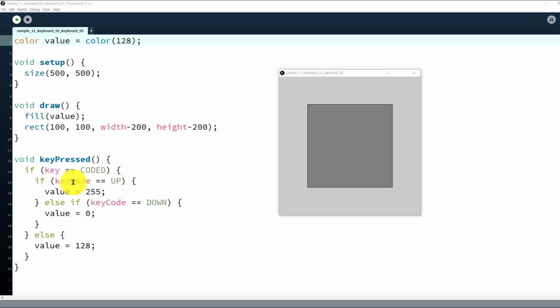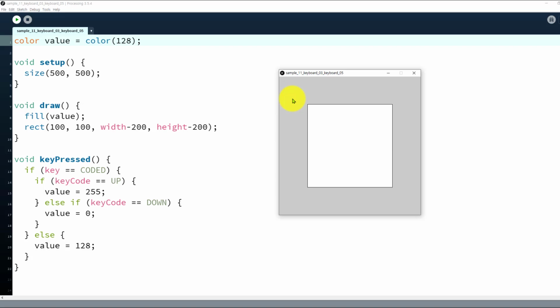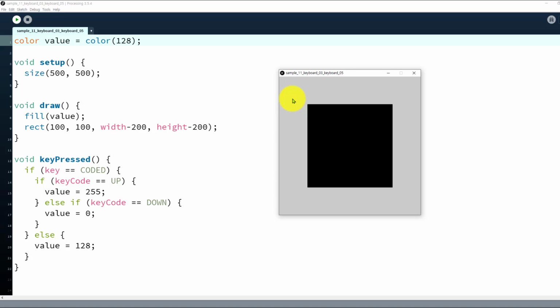If you press normal text, ASCII keys like A, B, C, D, 1, 2, 3, 4, the key variable has the character itself. But for a special key like an arrow key, the key variable has the CODED value. So if the key is CODED, you have to check the keyCode variable once again. If keyCode is UP, the fill value will be white, or else if keyCode is DOWN, the fill value will be black. Normally it will be a gray color. So if you press just A, B, C, some other keys, it will be gray. But if you press up, it will be white, down, black, right? Up, down, up, down. So this is how to use special keys in Processing.